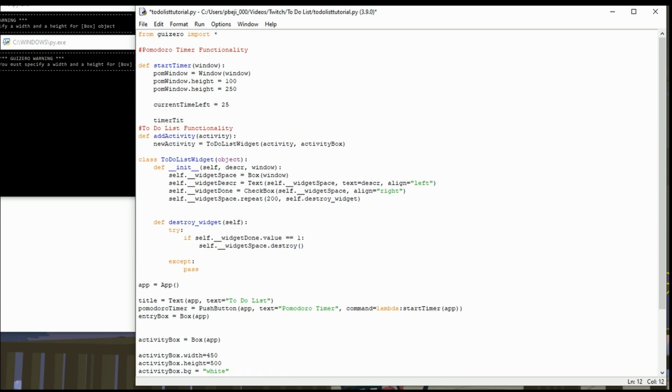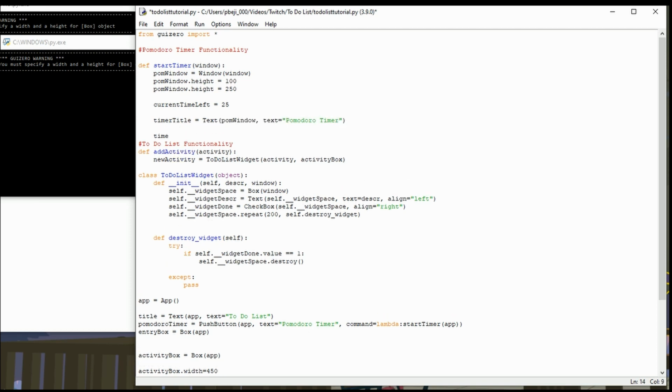And we're going to add a title to the window. The title being Pomodoro timer. And of course, output the actual time left to the screen. To do that, just creating another text widget with master being pom window, setting the text to current time left.